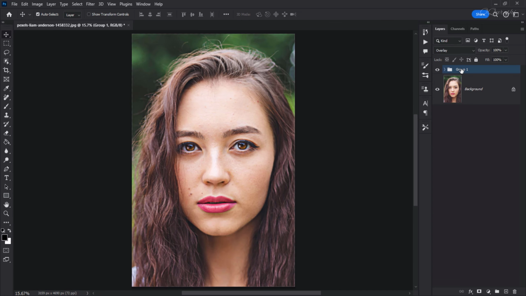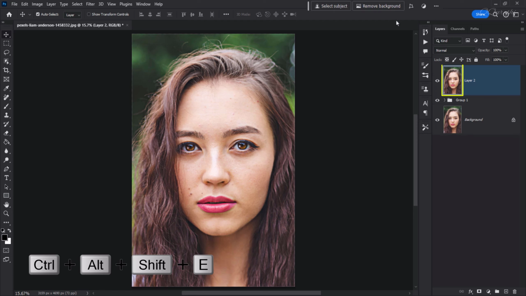Also, select and activate the group. Press Ctrl+Alt+Shift+E, which merges all your visible layers into a brand new single layer on top of your layers panel, while keeping all your original separate layers safe and untouched below.